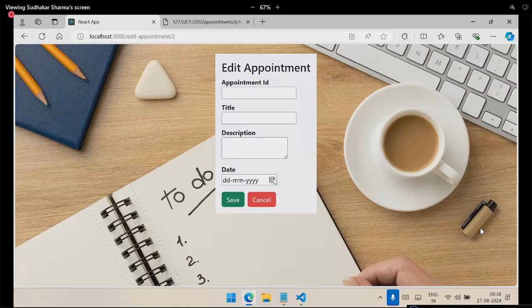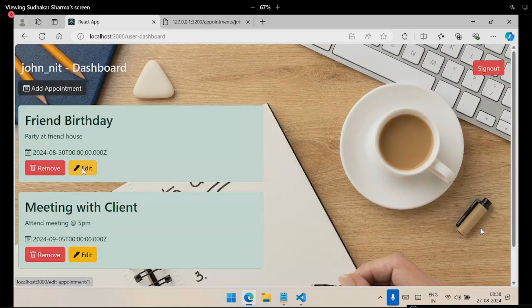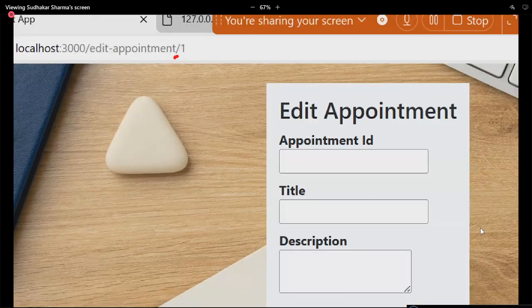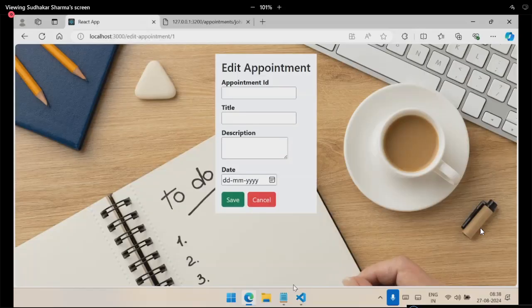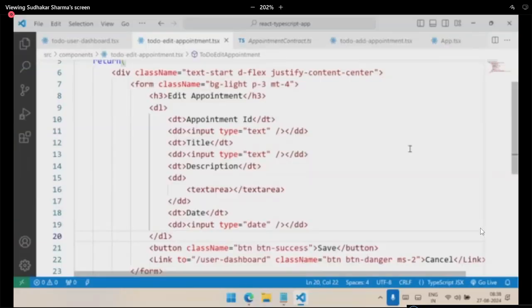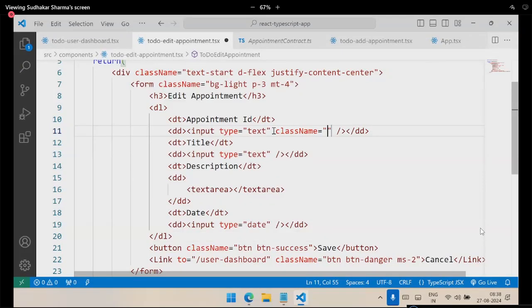We need to edit, which means that appointment ID is coming. We need to bring this ID related details and display the data here. That means what we need to do? Edit appointment requires class form-control. I will use class form-control.